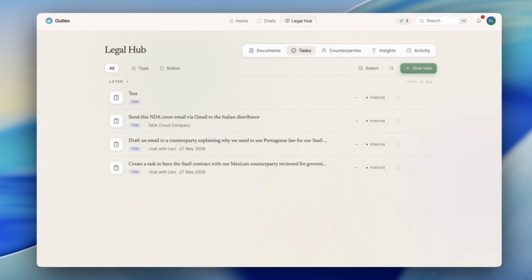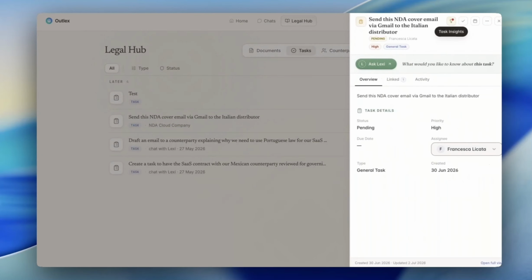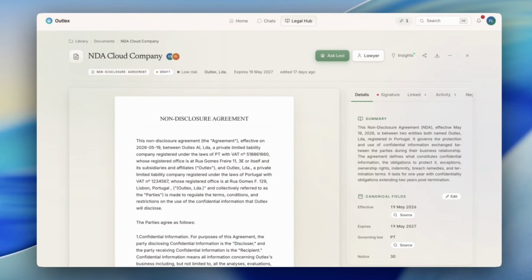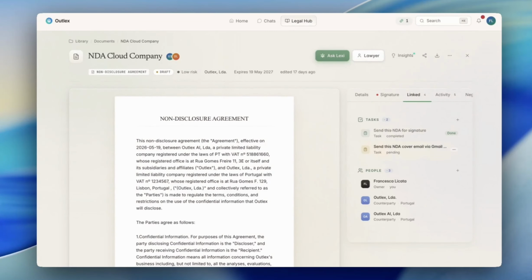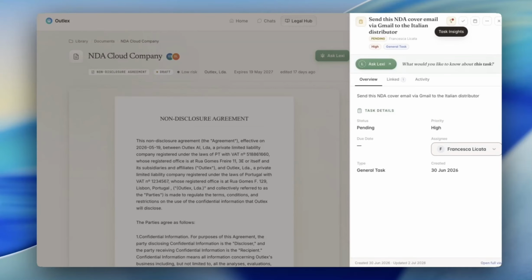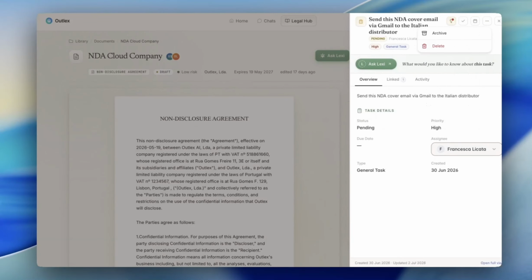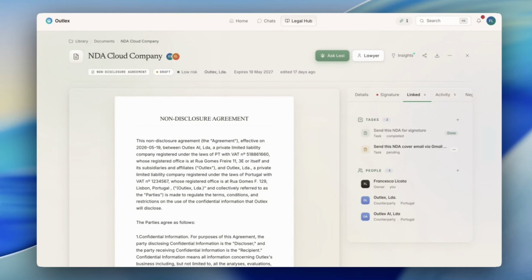The Legal Hub also includes a tasks section, where users can manage legal tasks connected to their documents and counterparties in one place. Each task shows what needs to be done, who is responsible, the deadline, and the connected document or counterparty. Here, for example, a task has been created to collect the signature of an NDA with a clear deadline. This keeps legal follow-ups visible, assigned, and connected to the business.